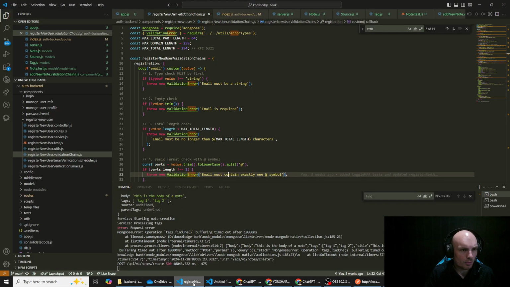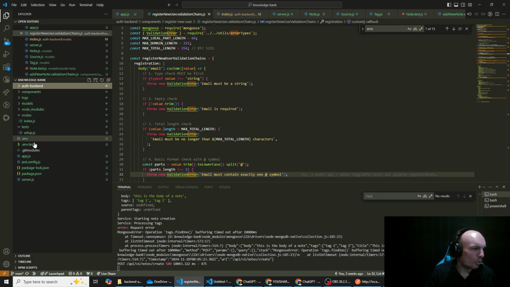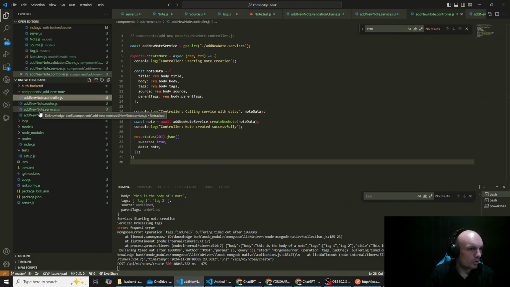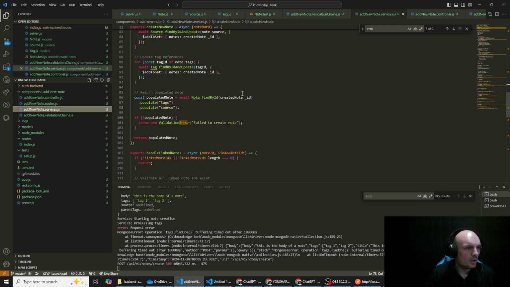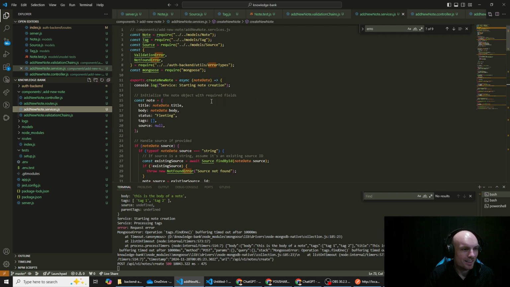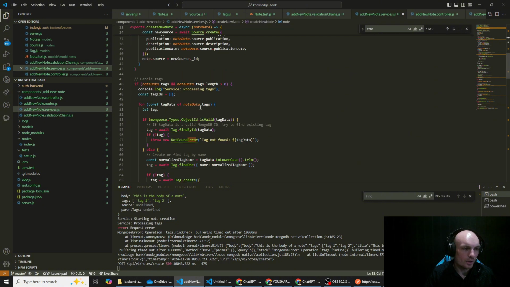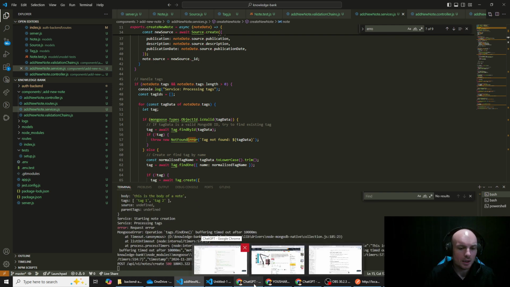If we come over here and go out of auth and into components, add new note services. For whatever reason, I don't think Claude really understood what we were doing, and I was just going down this rabbit hole. This was its second attempt at doing it. I think we're still running into an error with some database connection issue. I'm not too sure, so we will cover that in a second.